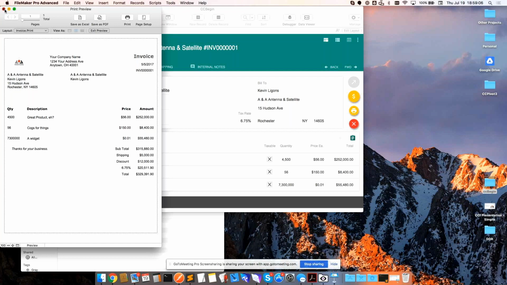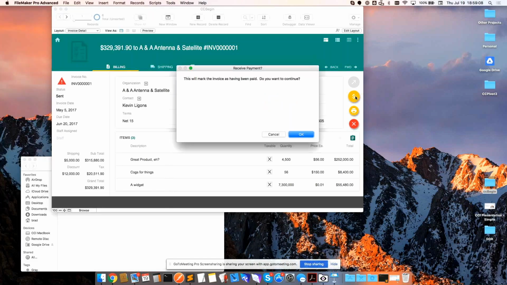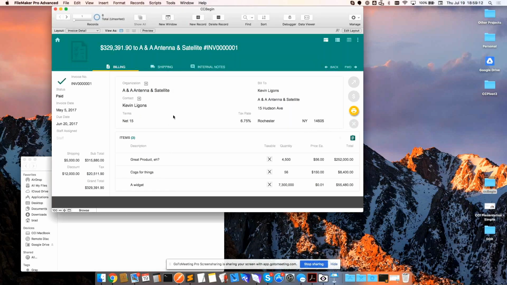We could mark it paid. And then we could click over here and say, oh no, wait, we didn't pay it. Oh no, wait, and we roll that back stage by stage. We didn't send it. We have nice little staged stuff there. We have organizations and contacts, some unenforced fields for terms and tax rate and things like that. Tax rate is calculated on the invoice.